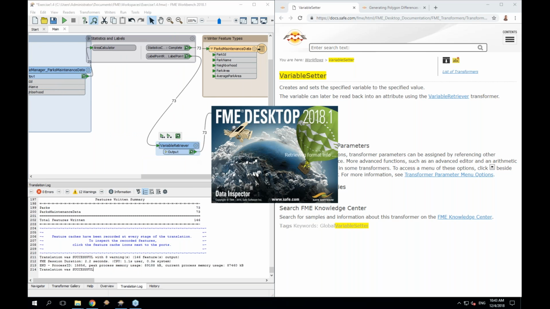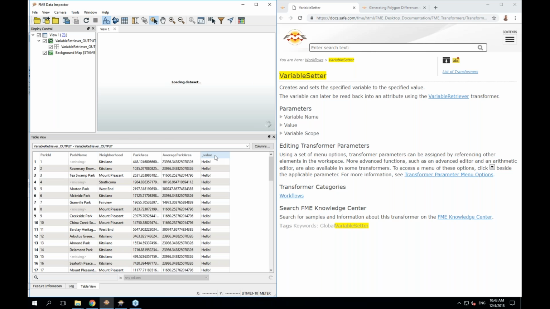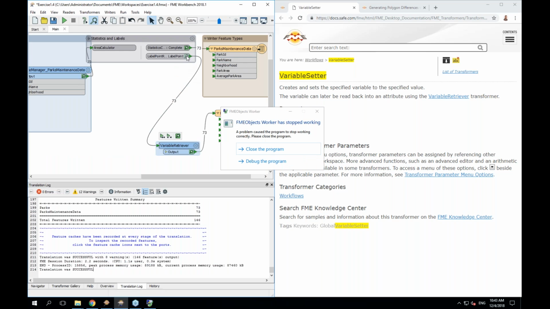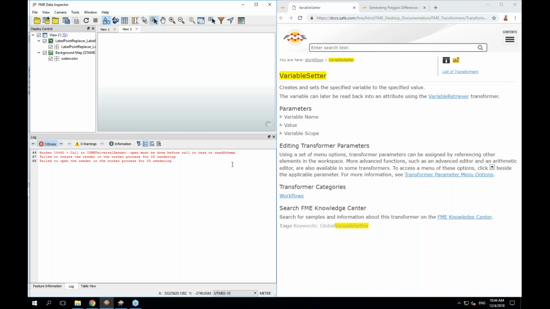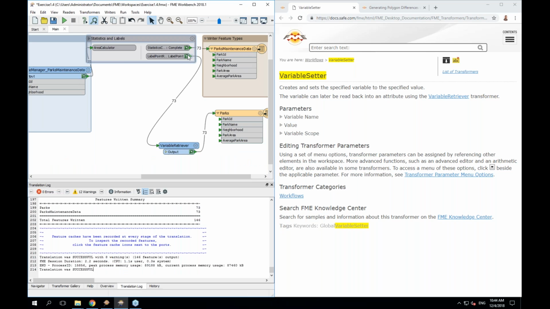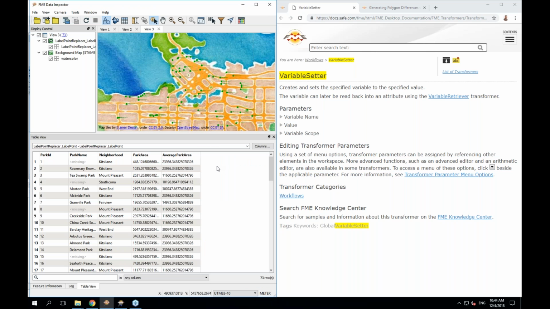So here's my variable retriever. I'll see that I have an attribute, a value with hello. But in the intermediate stages, I don't actually have that. Something's making the data inspector unhappy. Might have to close it. There we are. So I don't actually have that attribute.